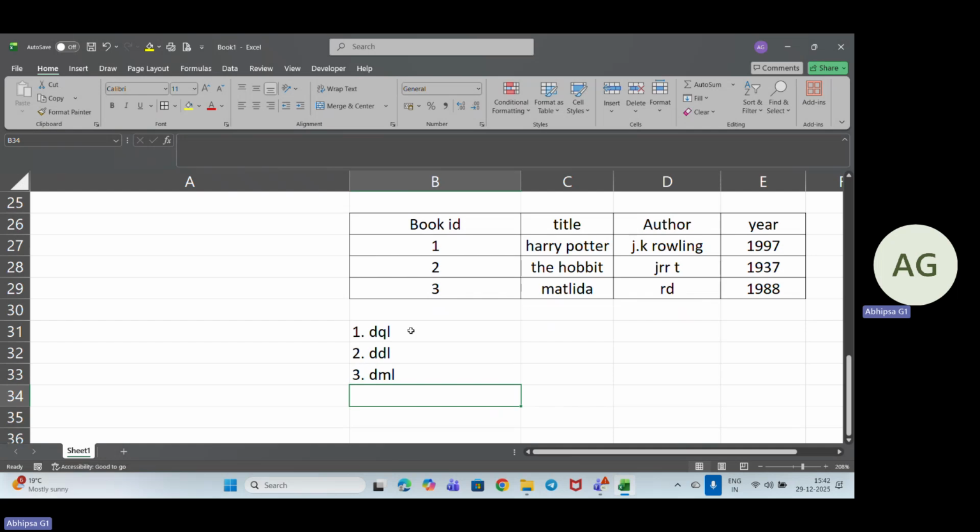Coming down to DCL. DCL is data control language. It is used to control the access of the data. So it allows this user to see the student data. This kind of thing is DCL, basically used to control the access of the data.